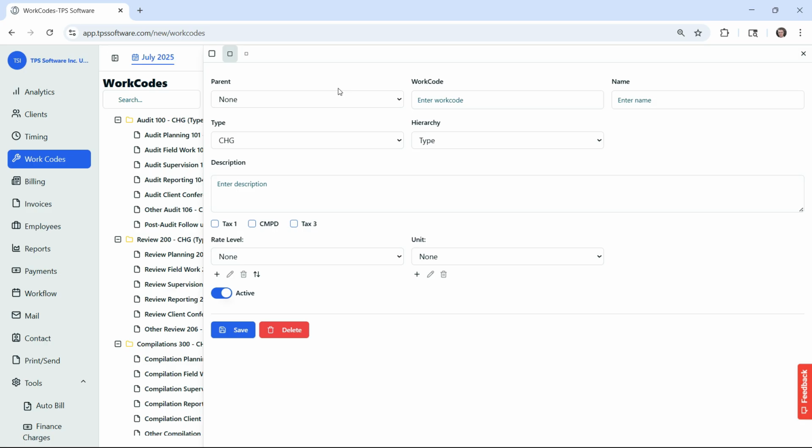When creating a new work code, the first field you see is the parent field, and you can see it says none. When I click on it, there's nothing in the drop-down menu, and that's because if you look here under the hierarchy field, by default the system thinks you're making a type folder, so it can't have a parent because it is a parent. It's a main folder. If you're wanting to create a subtype folder or an actual work code, you would first need to come to hierarchy and change it.